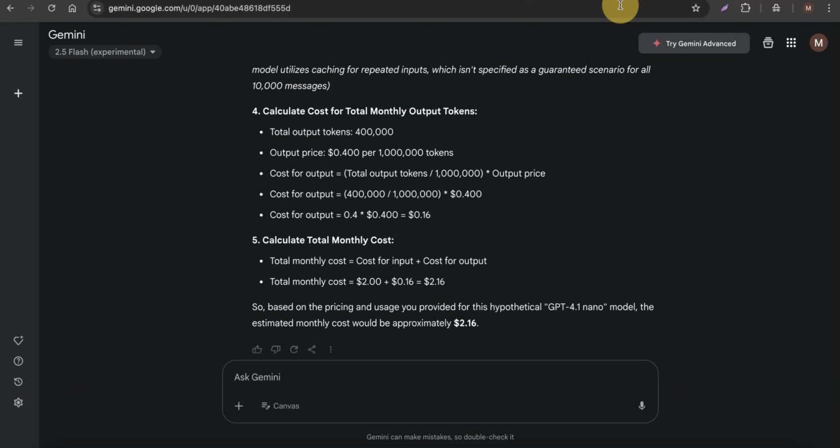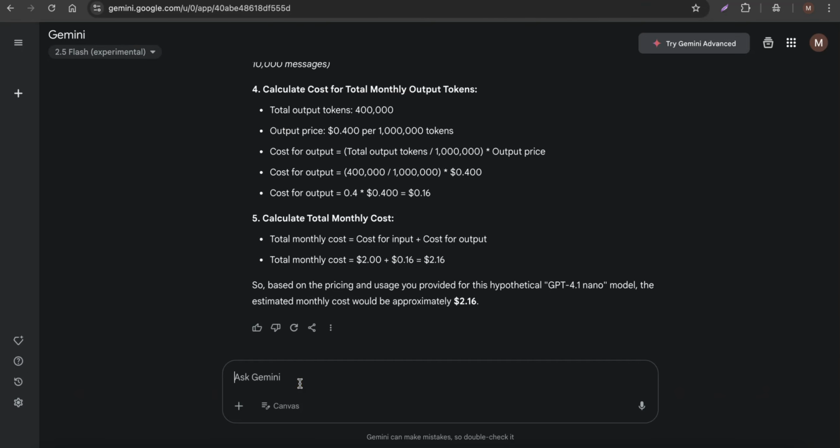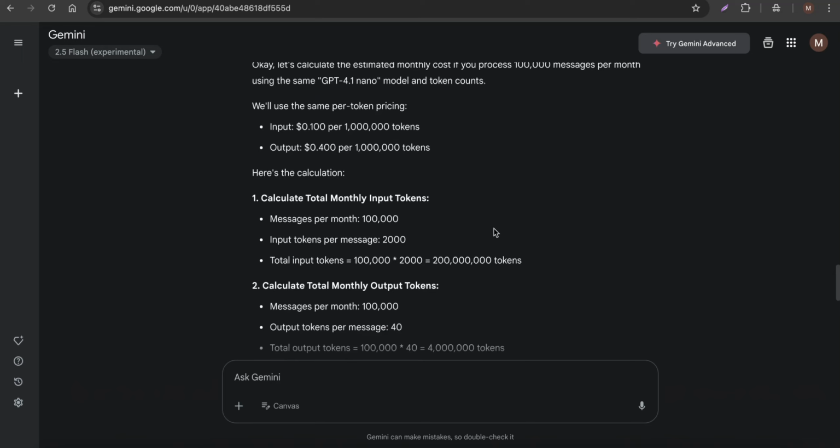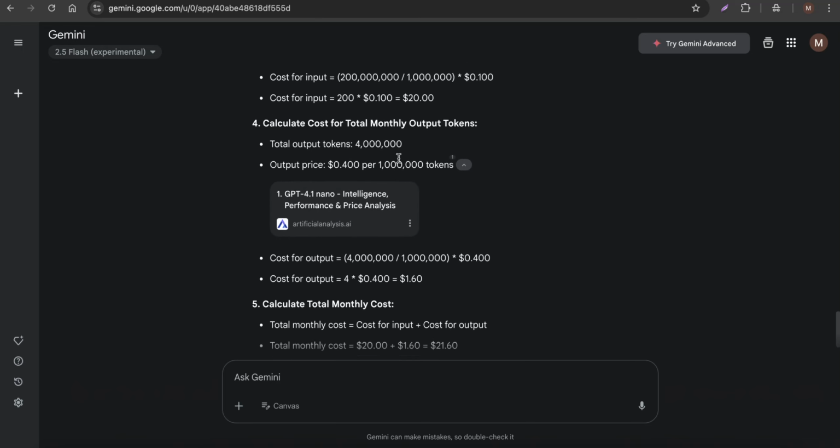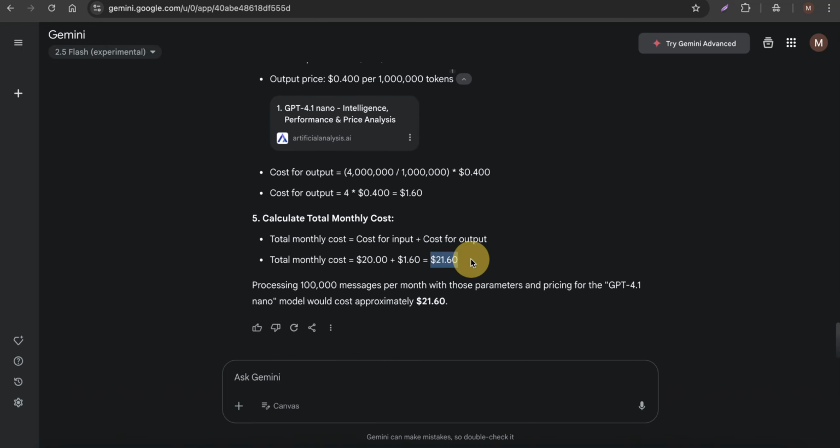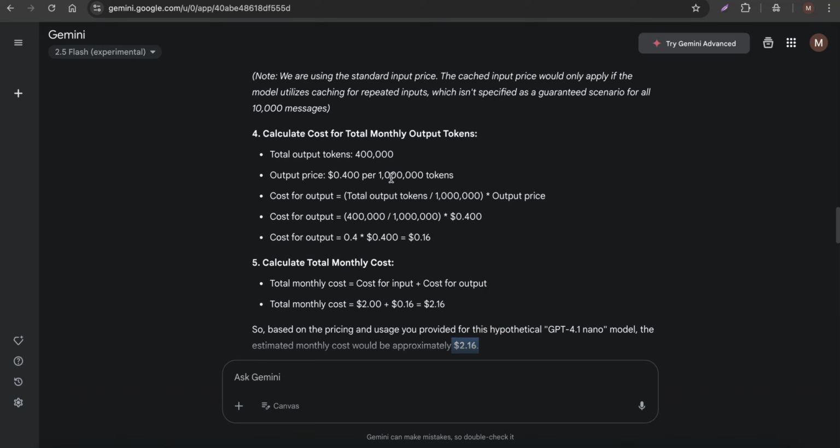So let's imagine if we process around 100,000 messages, how much will it be? So let's say if I process about 100,000 messages per month, how much will it be? So here we receive the response for the 100,000 messages, and it is actually around $21 only. So most small businesses will stay at this particular 10,000 messages per month, which is around 3,000 messages per day.